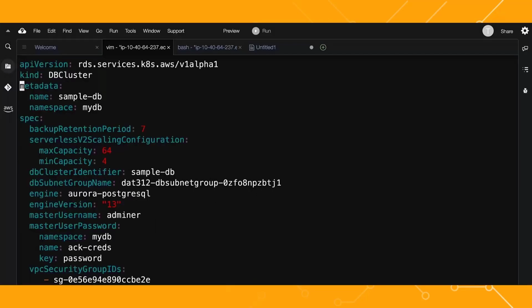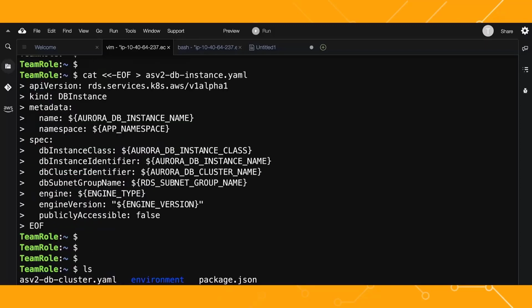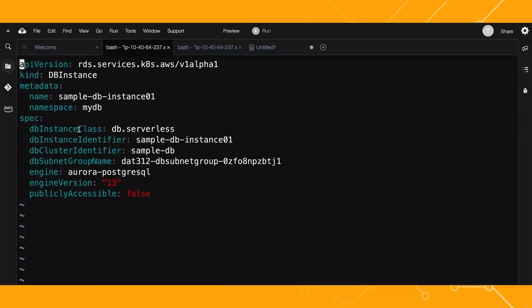So as you can see here, again, we have a kind of DB cluster. I'm creating a sample DB. It's in a certain DB subnet group. It's of Aurora Postgres. Again, like I said, if you want to change the engine type to Aurora MySQL, you can certainly do that. I'm defining the engine version, which happens to be 13, and my username and password is coming from the secret. All right, and let's look at the instance as well, real quick. So in the instance, you can see that the instance class that I'm using is of type DB serverless, and it's going to be part of the cluster, where the cluster name is sample DB.